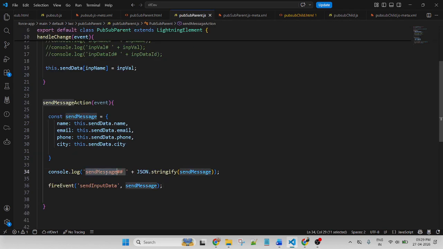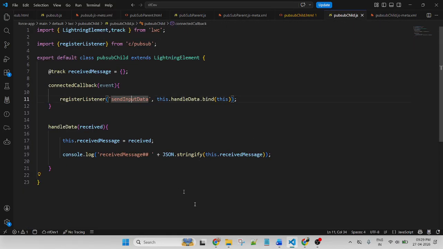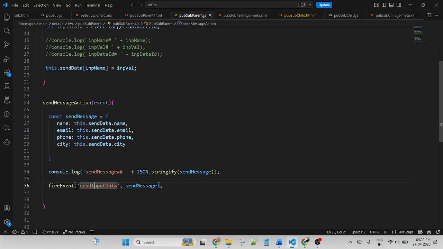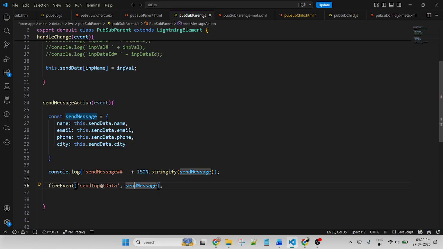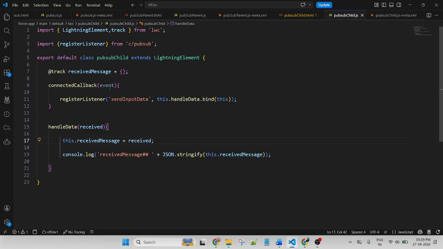parent component here. This is the event name, this one. This and this will be the same, otherwise it will not work. Keep in mind, because this is sending the same input data, same to same. This event name I am passing in the child component JavaScript here inside a connected callback. So first I call the register listener, then I call the event name, then here I am passing data.